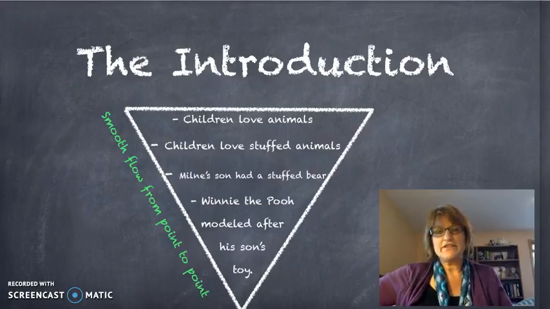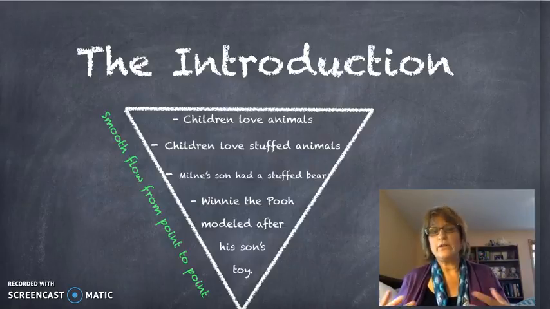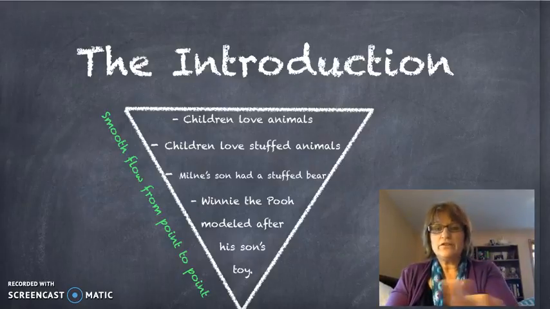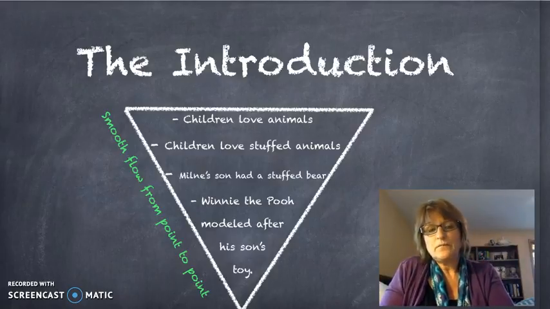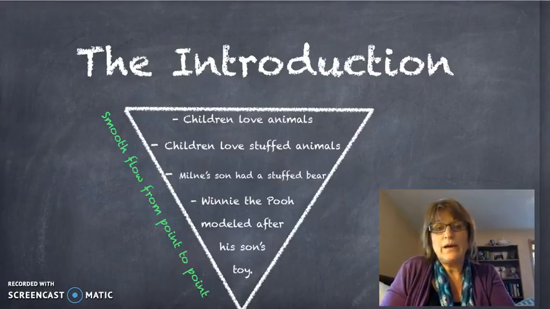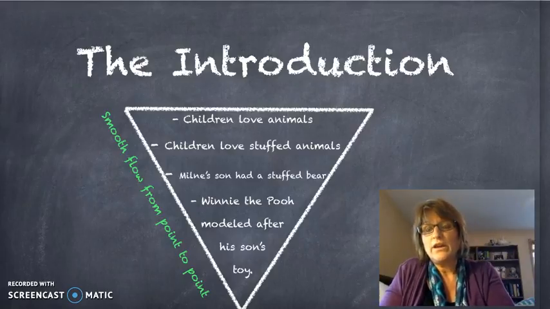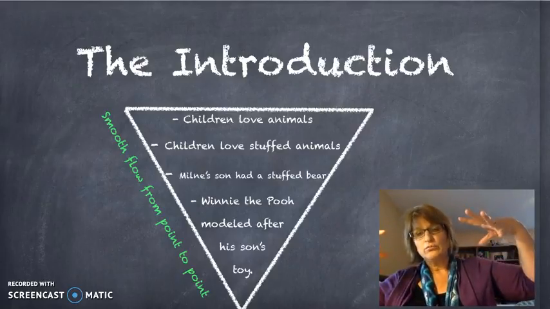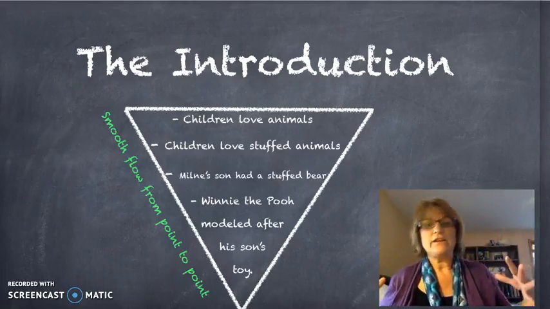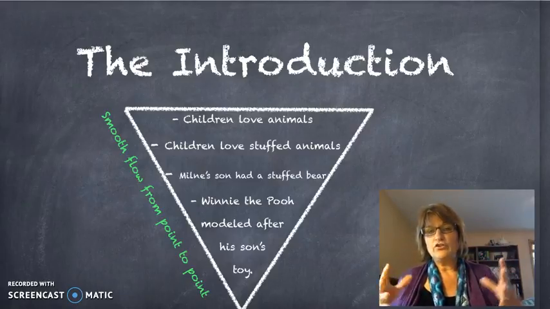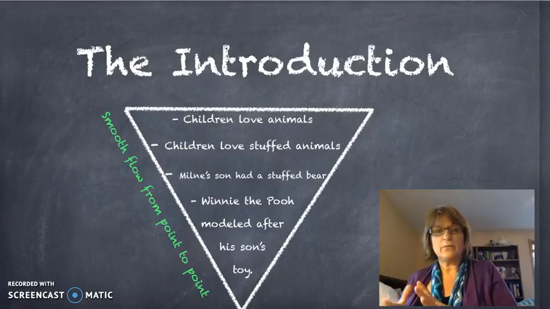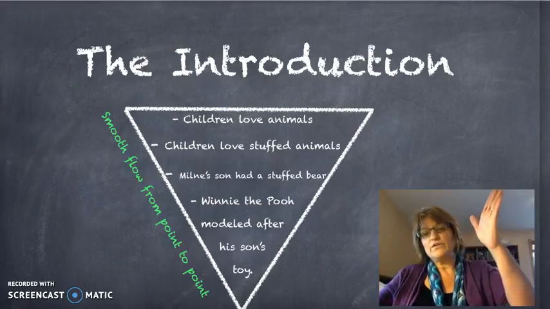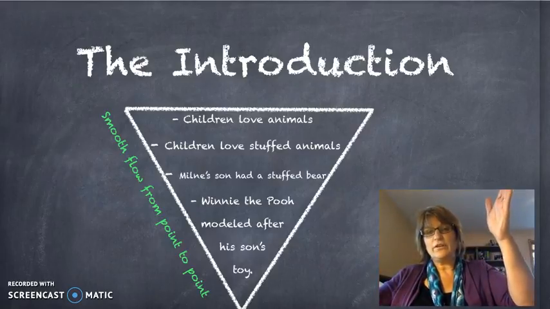So here's a basic introduction. We're leading into talking about Winnie the Pooh and how his stories were made. So if you looked to the bottom of that triangle, my main idea is going to be Winnie the Pooh was modeled after his son's toy. So thinking in a broader way, like a God's view, looking down at A.A. Milne as he's creating this childhood classic. And you're looking at his children playing with stuffed animals and children in general loving animals. So you can see that idea broadening out from least specific, children love animals.